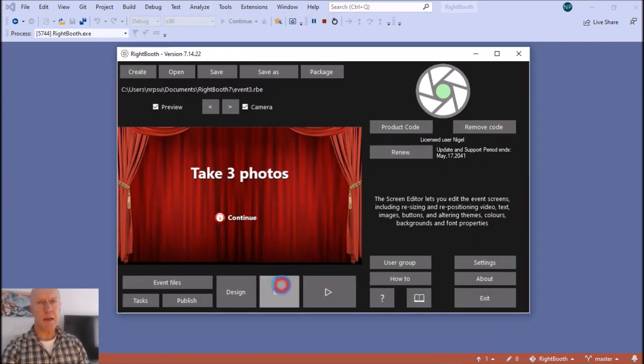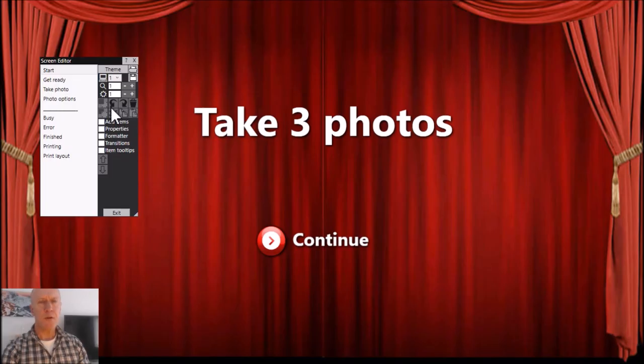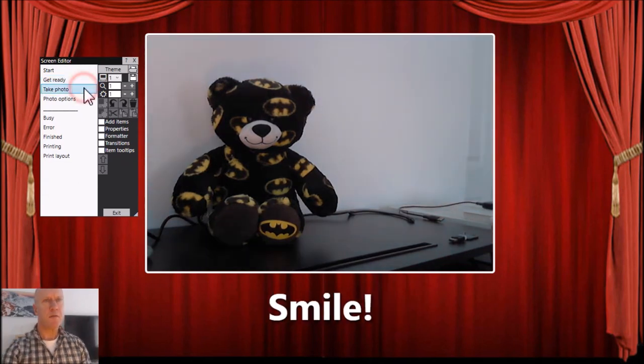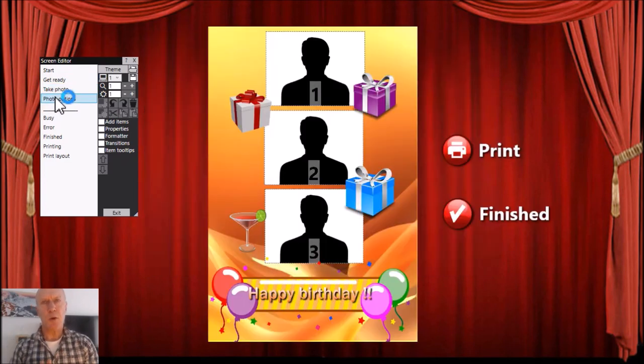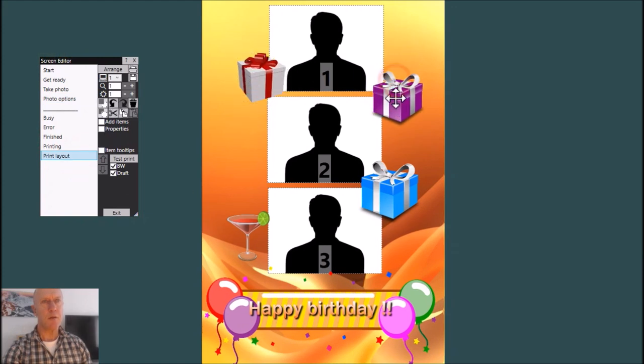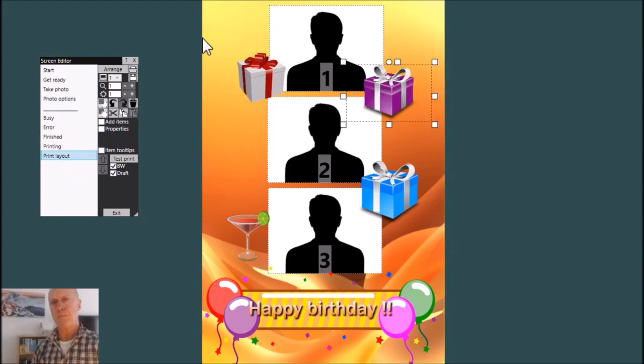So let's look in the editor. It's a very simple flow. We have the start screen, we have a get ready screen, and I'm using another webcam with my helper here for the photos. We then have a take photo screen, and then we have the photo options screen. Now this screen includes printing because I've chosen to include printing, and it's using a particular layout which is defined in here. So this screen lets me define the layout for the 3 photos. And I've designed it for a 4x6 printout.